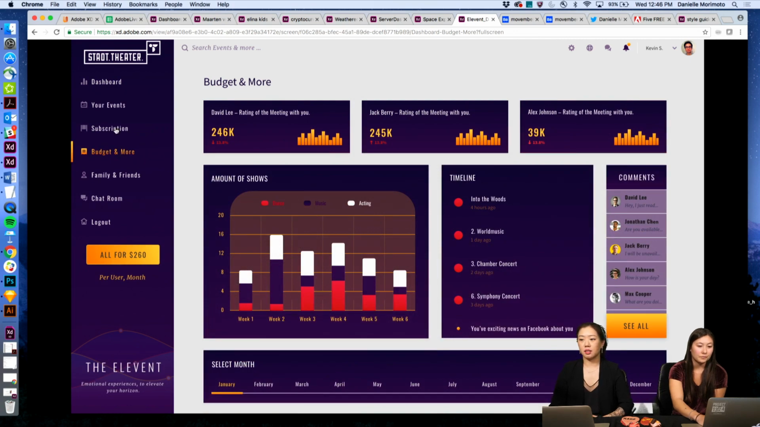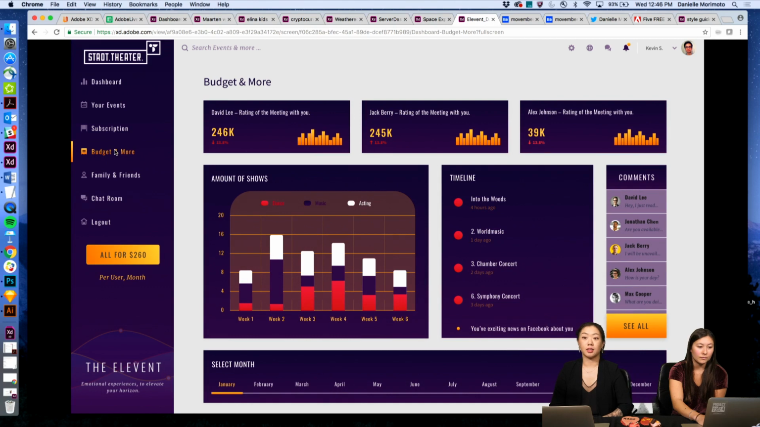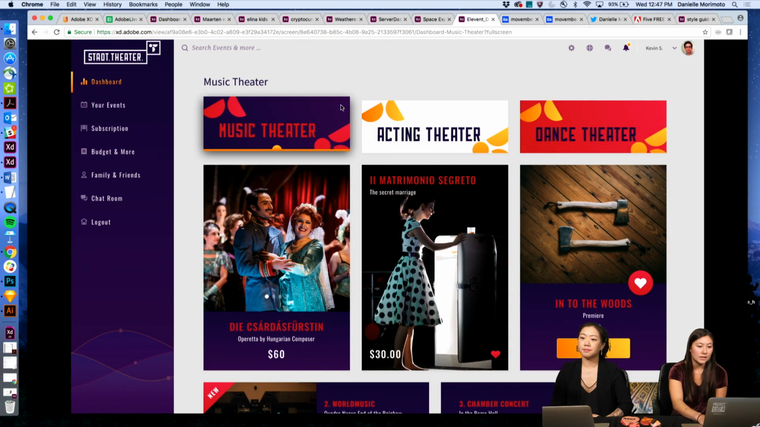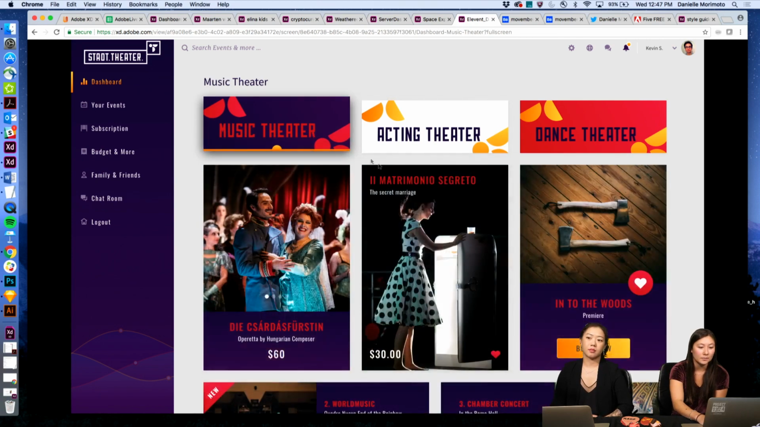Yeah. I felt like this one definitely displayed a level of work that is surprisingly in depth for such a short little challenge. So yeah, I agree. I also like this little nuance they have, where the one that's selected is a little bit higher up, and you click acting theater and you see that little mini interaction. You can imagine it happening on the site, which is fun.